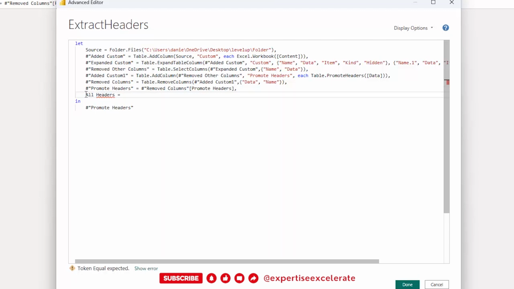And now what I want to do is apply, in this case, a few functions. I want to extract the column names from each of those tables.